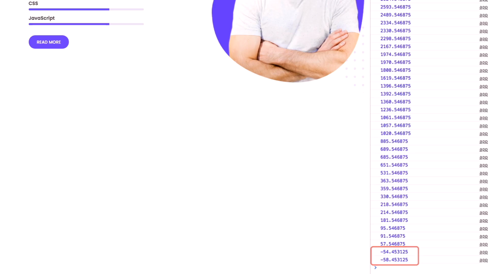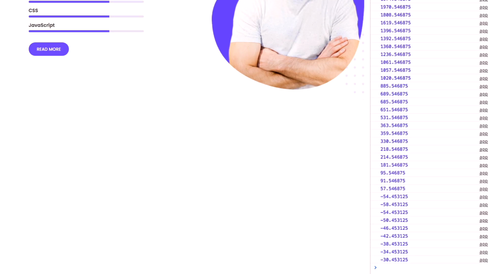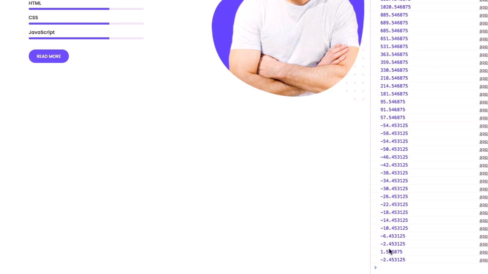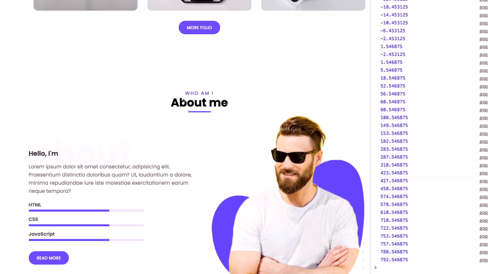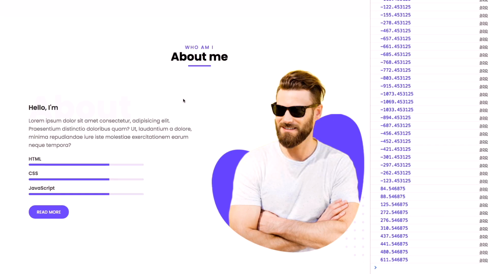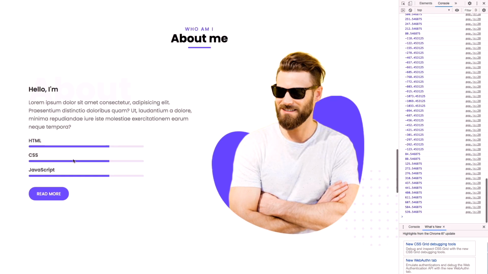And that's because the top edge of the skills div becomes above the top edge of the window. So if I scroll up a little bit here, you will notice that at this point the value turns negative or positive. Great. Now after we know the amount of pixels between the top edge of the skills div and the top edge of the window, we can now move on and check if we exceeded the bottom edge of the skills div or not.